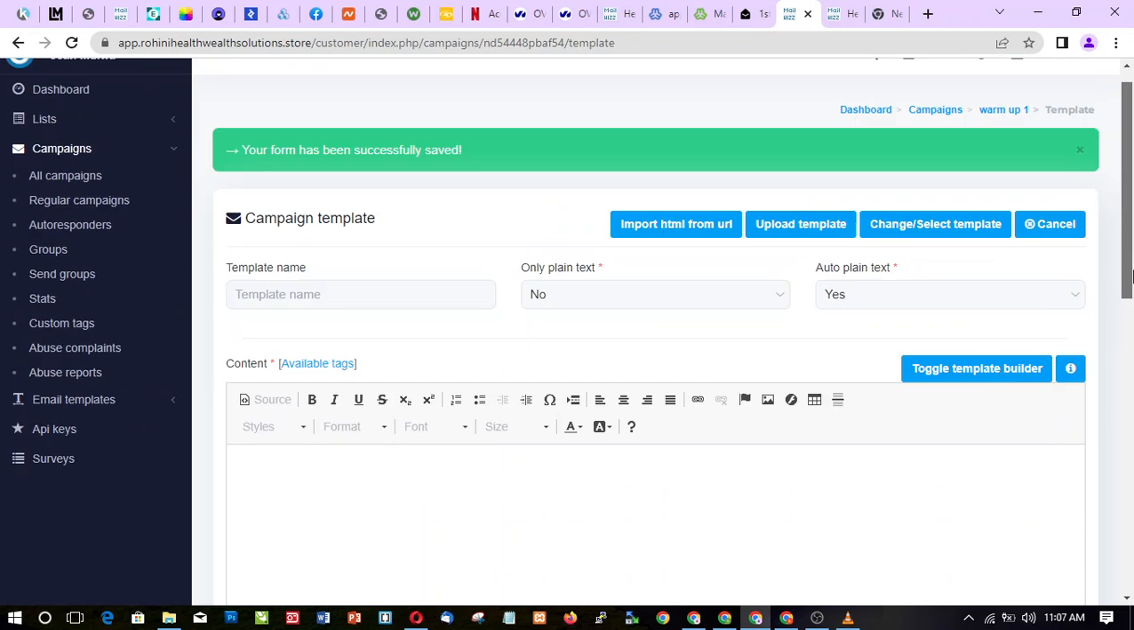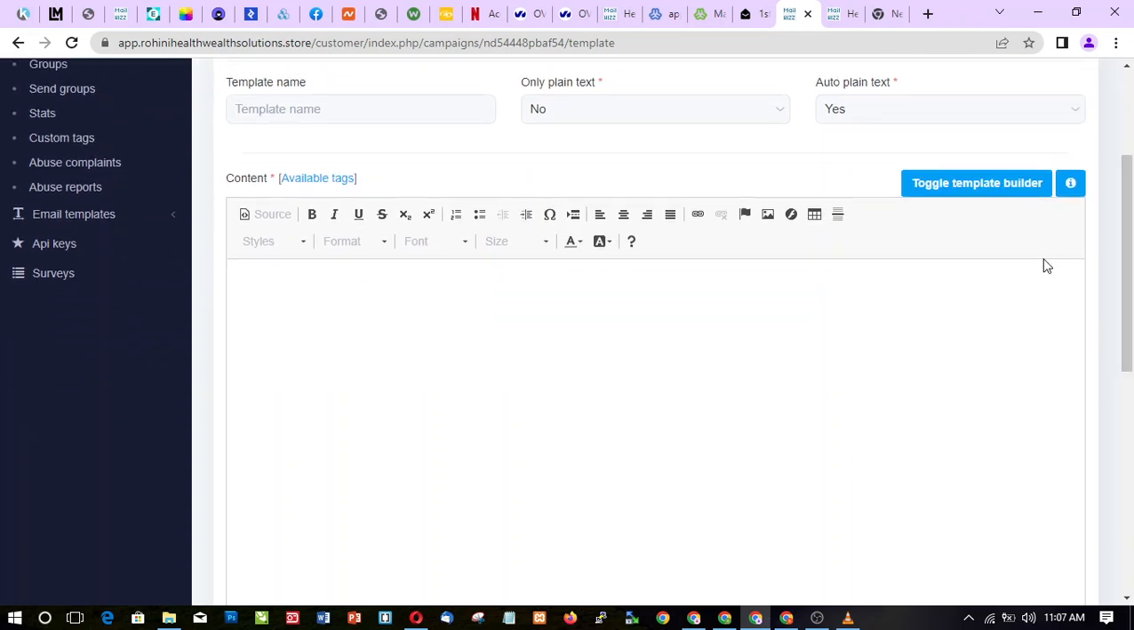So you can save this as a template if you want to design anything, or you can choose a template if you have one. You can upload a template. So for the template builder, I'll teach you how to build a template for your email marketing system, not this one. So this is where you do your typing. I don't even know what I'm going to type now.